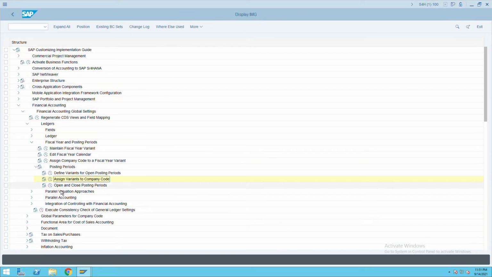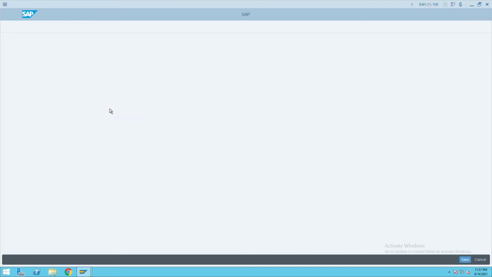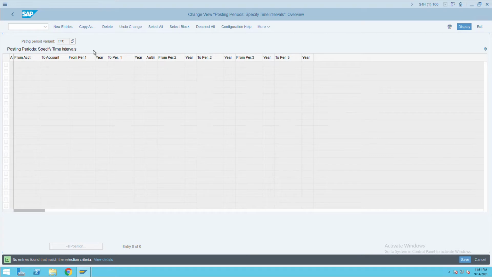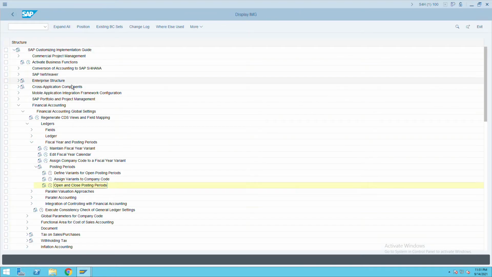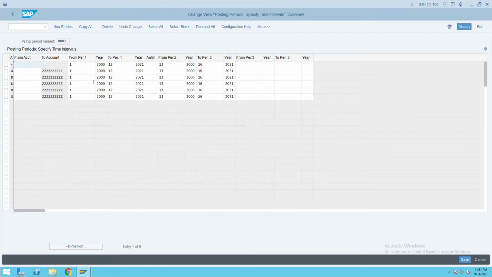Go back and click on open and close posting period. Here you will find many posting periods. When you see here, it will be a blank one. What you can do is you have the option of copy as. If it is not allowing, what we can do is go to posting period variant and select the standard variant 001, continue.